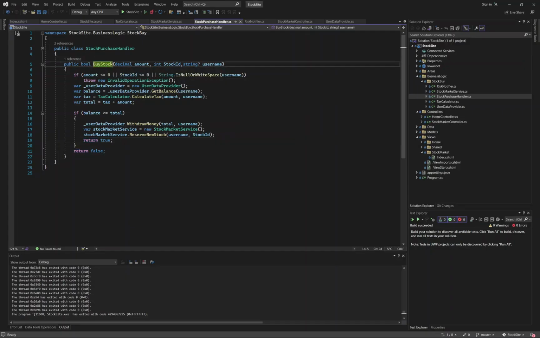The function we're going to test is the buy stock function. What it does is check for invalid parameters. In case of invalid parameters, it's going to throw an exception. It gets the user's balance to see if the user has the required amount of money to do the purchase. It adds the tax, and then if everything is okay, it withdraws the money from the user's balance, and also reserves the stocks.